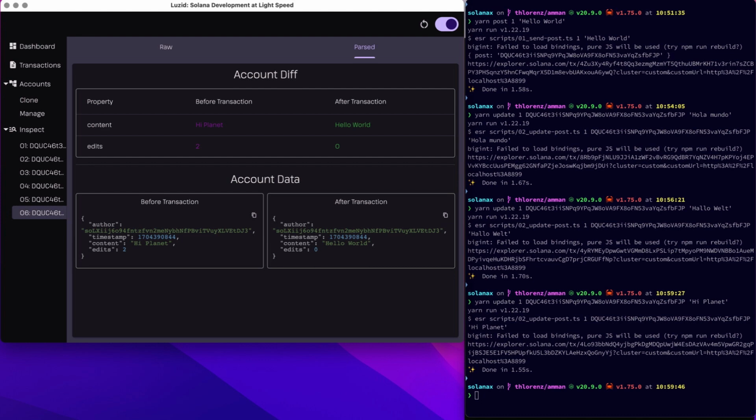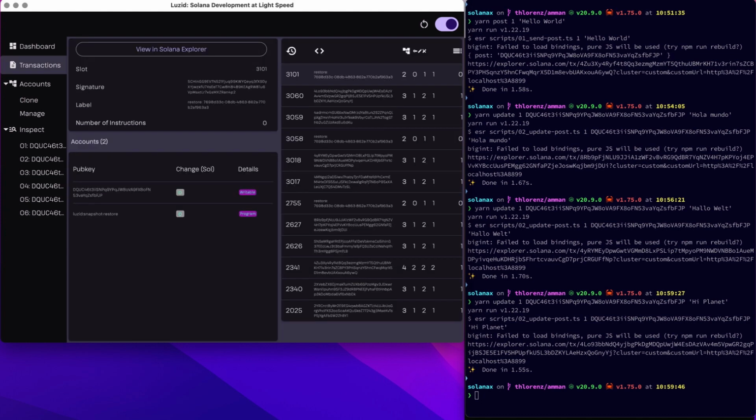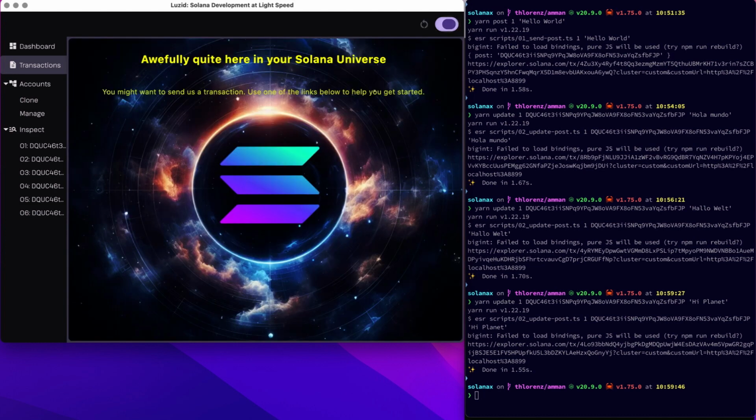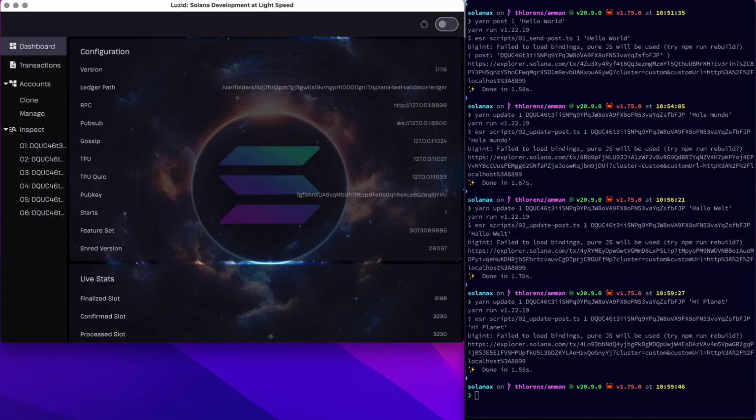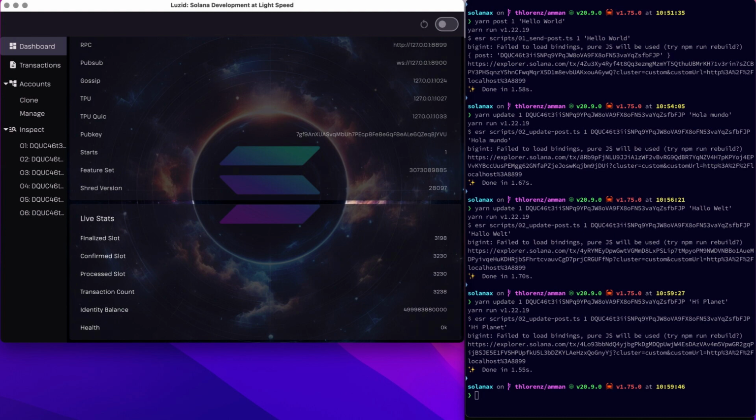Now, obviously, you might want to save the snapshot, as I said, and then restore it whenever you start the validator. You kind of want to get into that state. So let's just do that. We can actually stop the validator. Now there are no transactions. The validator is actually stopped.